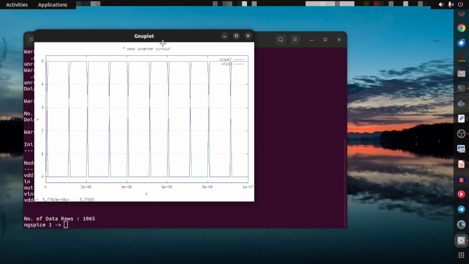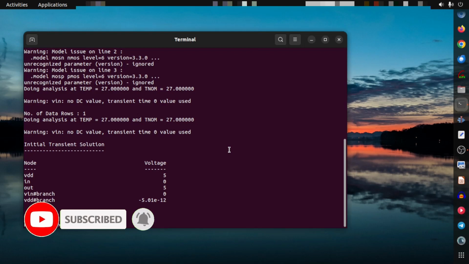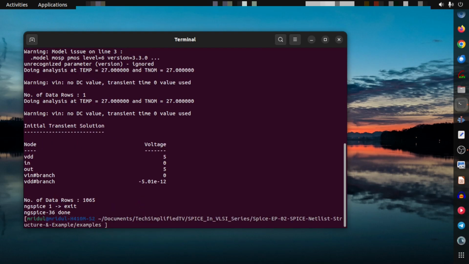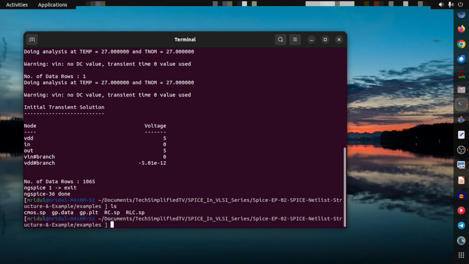So we are done with this particular GNUplot. I'll close this window. To store this, you have to take a snapshot. Now we are done. Let me put an exit here from the ngSpice terminal and let me do an ls again. You can see there are some files, gp.data and gp.plt. I think the plt corresponds to the plot. You can rename it, or instead of gp, you can give a separate name in each of these decks and you can save all this data. That is up to you.